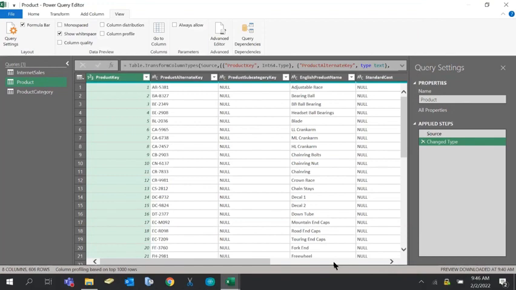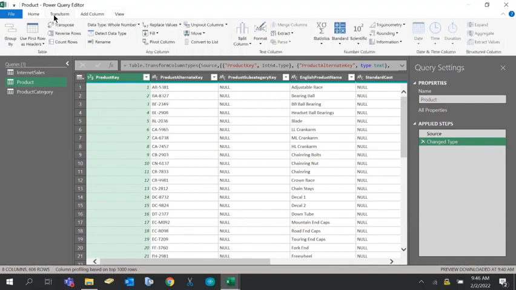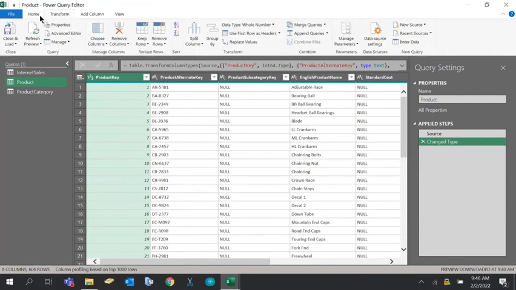Okay, so go to this transform. In the transform, what do you get to see here? Go to the home button. Okay, you get to see this merge queries, append queries, and so on. So you want to merge the queries, so click on that, right?